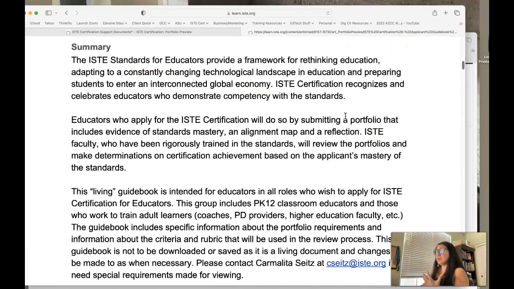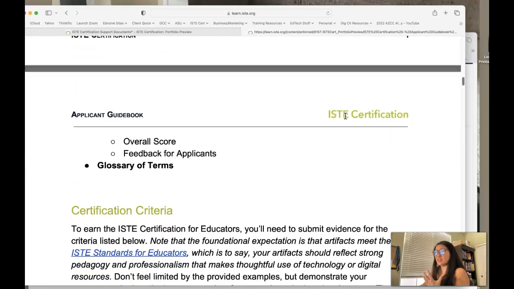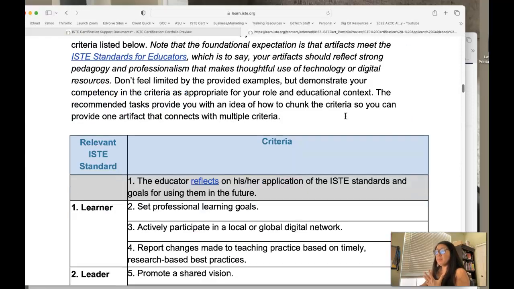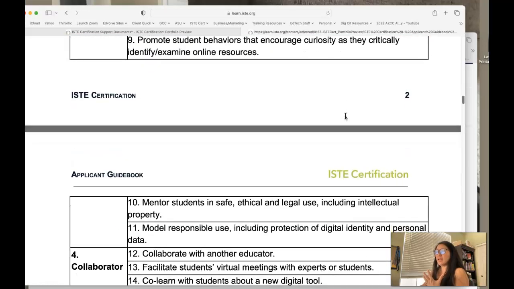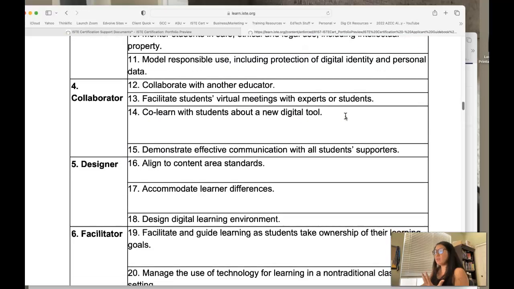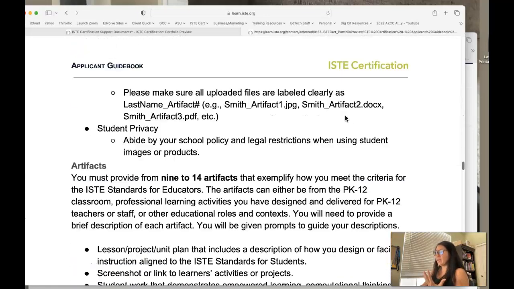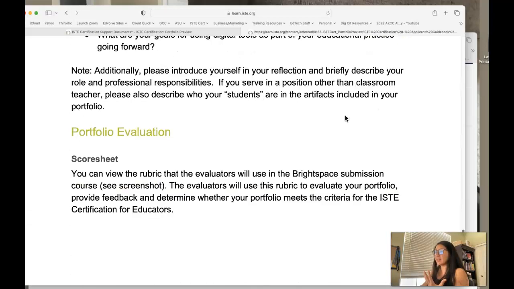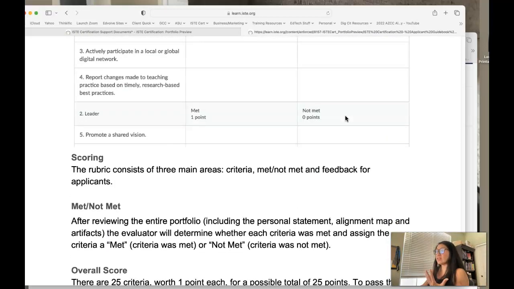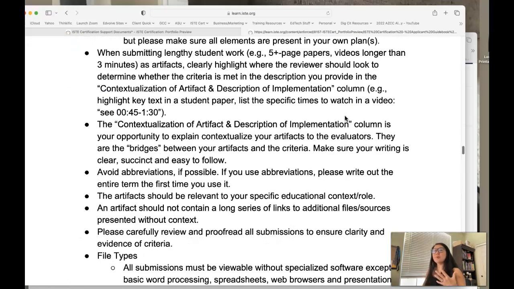This guidebook, I want to say, is 11 pages total, but you'll see as I scroll down that it's not super dense. There's a lot of tables, there's bullet points, I think there's a picture of a rubric here that I'll get to in a second. There it is. So it's 11 pages, but it's not super dense. I do recommend that you read all 11 pages.